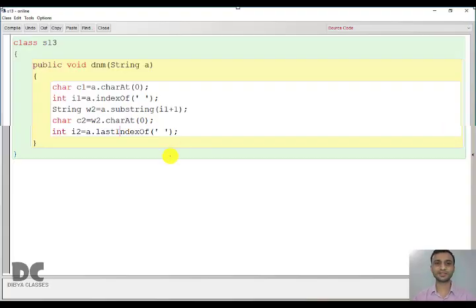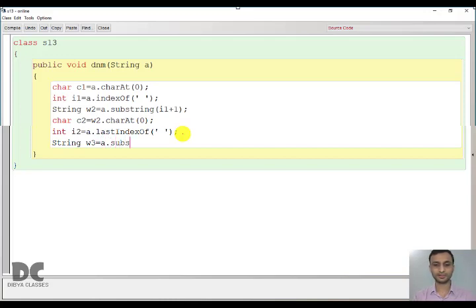And we have to extract Gandhi. So it will be string W3, that is word 3, equal to a dot substring of I2 plus 1. So here we'll get M, here we'll get K, and here we'll get Gandhi. So all the three are extracted. Now our job is to print them.